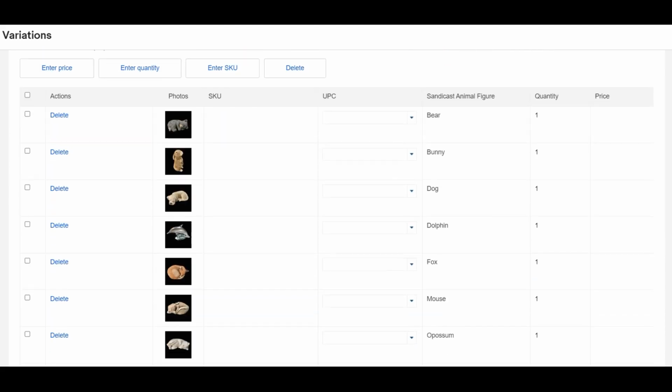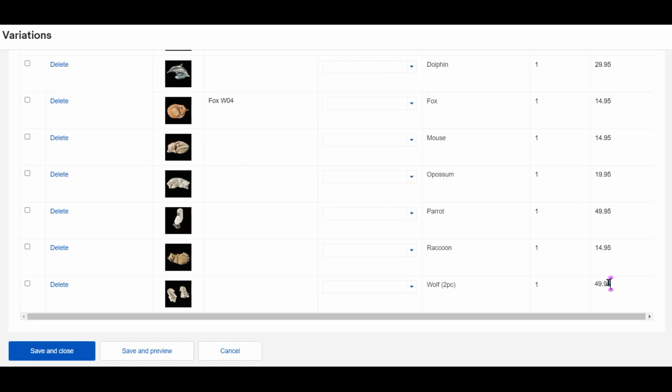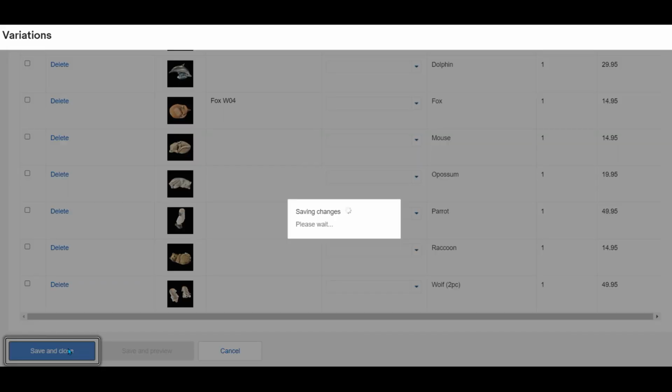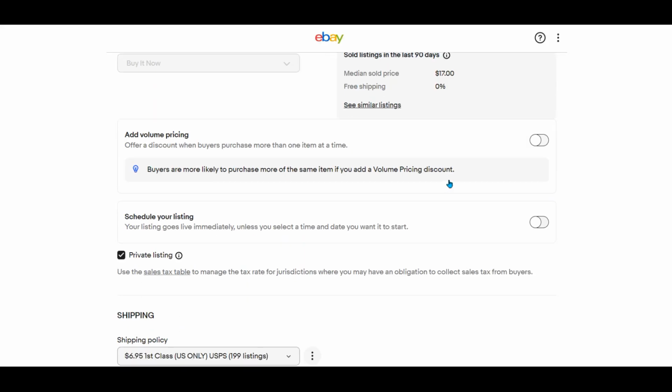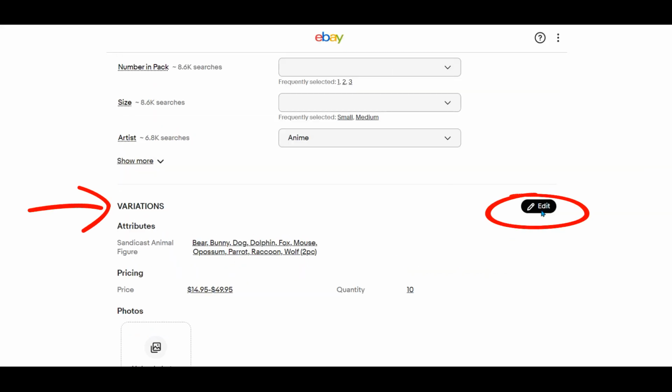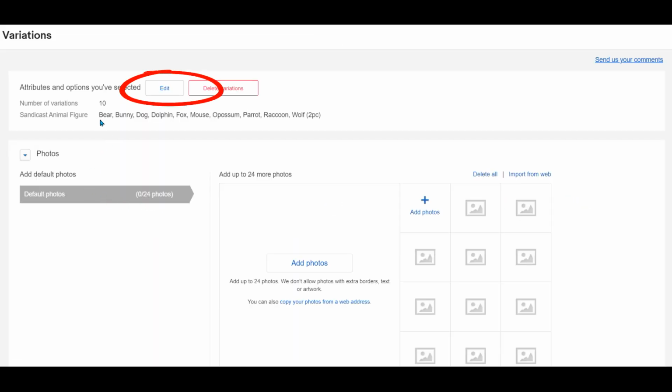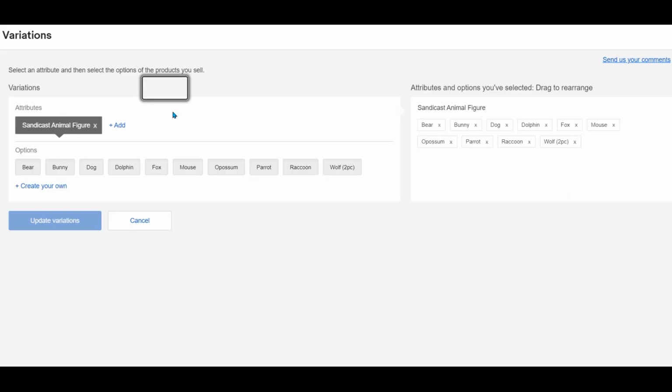Now, we do have to enter the price. So on the far right side, we enter the price of what we want to sell the item for, what we want to list it for. And it can be a different price for each item, each option. After all the prices are entered on the bottom left, I save and close. And if you need to, you can go back and edit your variations again. But do know, every time you add a new variation, you have to put it back in order for how you would like it to be viewed.